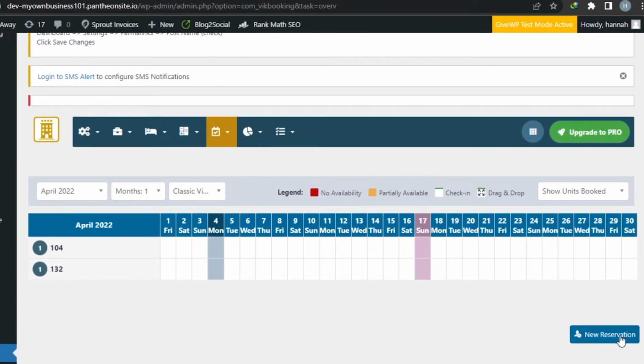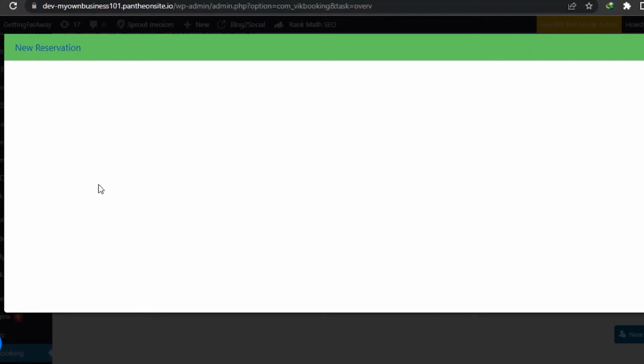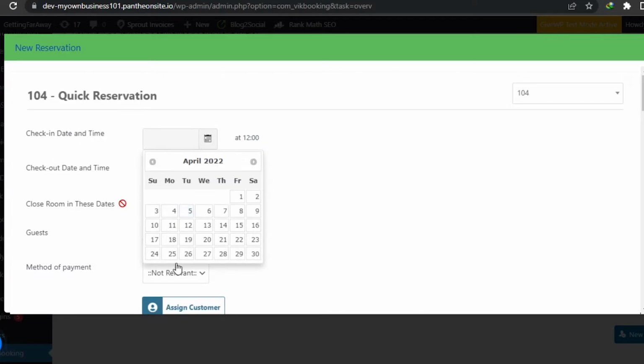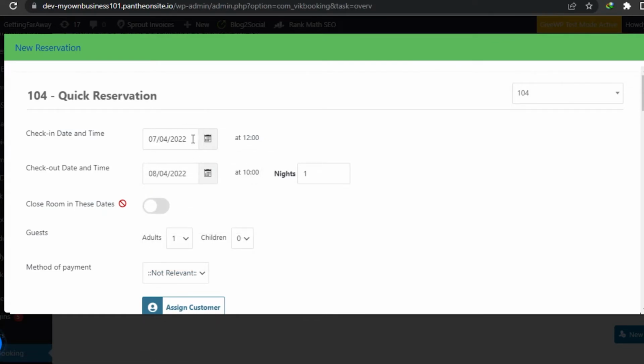To make a new reservation, simply click right here and this will open up this pop-up window. In here, I will be able to make a new reservation to any of my rooms. So this is for room number 104. This is a quick reservation option. Now check-in date. I will simply add the check-in date for my client. Let's go ahead and add their check-in date. They want to check in on 7th and then they will leave 9th. Okay. They're staying for 2 nights.